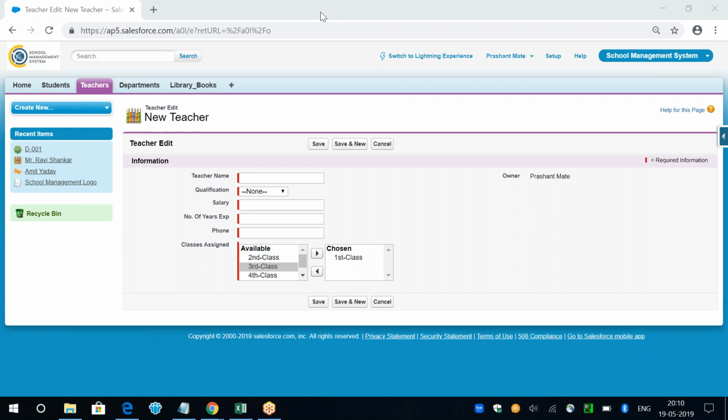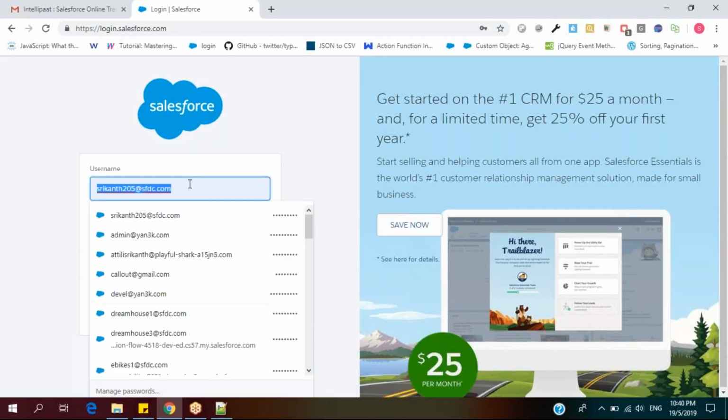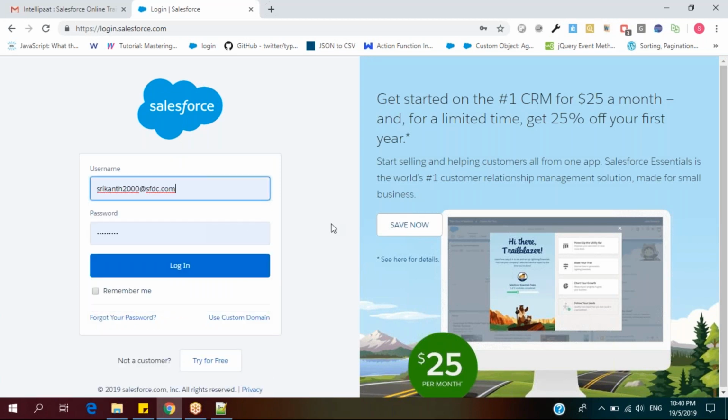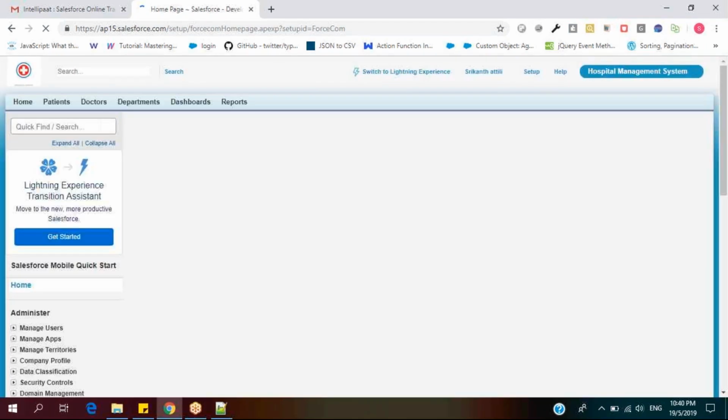Nice. Share my screen. Okay, so let's log in. Our org name is 2000. If I forget next week, please remind me. Our org name is 2000 because I have around 40 to 50 developer orgs. For each and every batch, I create a new org. So that's the reason. If I forget, please remind me. It is 2000.